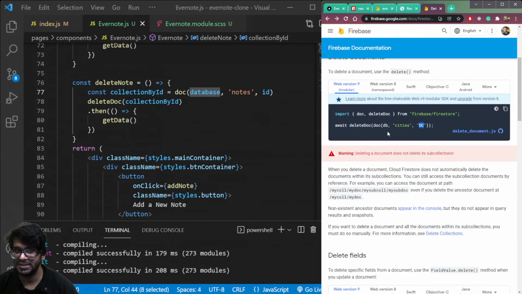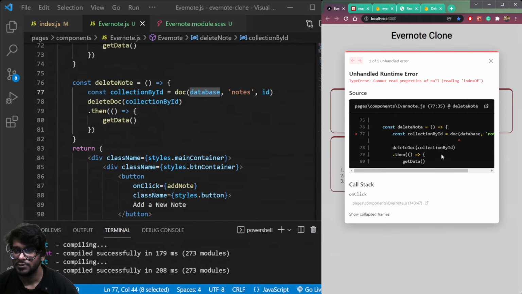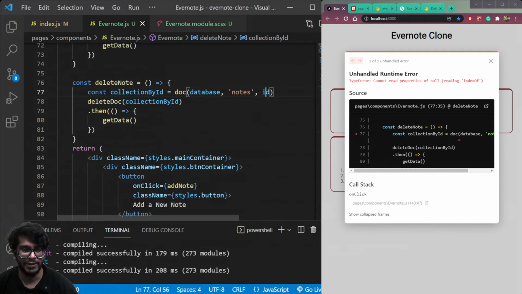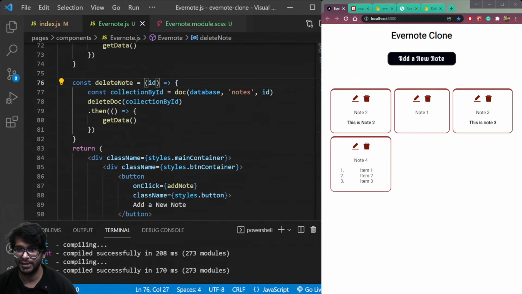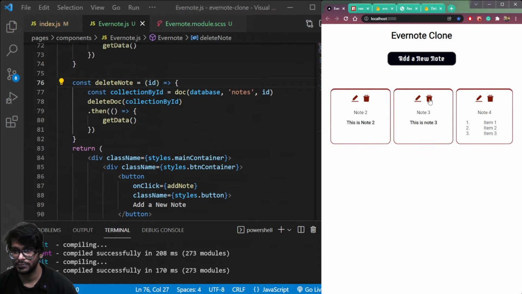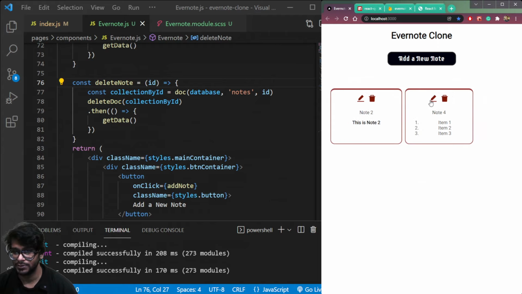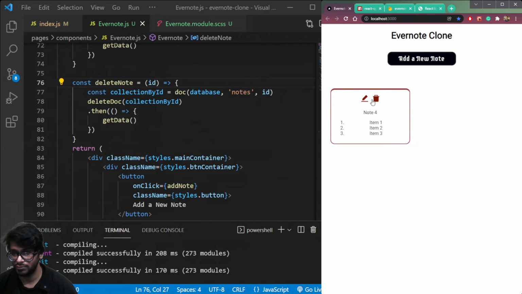But why is it not working here? Cannot read property of null. Okay, fine. We need to receive this ID here. That was the problem. Now let's try. Click delete on note one. You see it has been deleted properly. Click delete on note three, deleted. Note two, deleted. And note four, deleted.